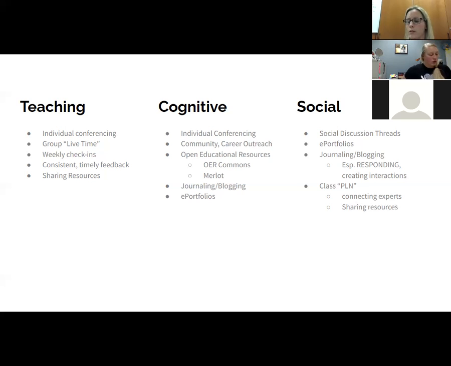With the OER Commons and Merlot both, I find myself sometimes searching the web and spending 30, 40 minutes trying to find a single idea. If you go to a place like the OER Commons, which I think is very user-friendly, you just type in a topic and there can be upwards of 30 or 40 different lesson plans or activities that pertain to that topic. So it just helps to narrow down that search from the start.